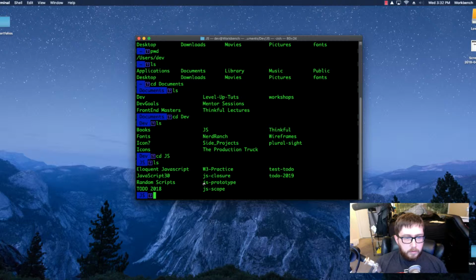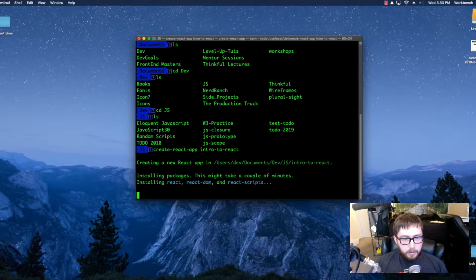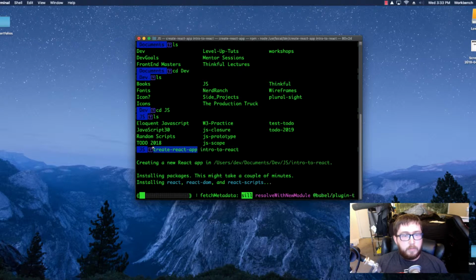If I installed it globally, I should be able to just call create-react-app, and then I'll just name it intro-to-react. This is going to be the name of the folder that it creates. I'll hit enter. And yep, okay, so I do have it installed globally. That's why I was able to just call create-react-app. And then it's going to create this folder.